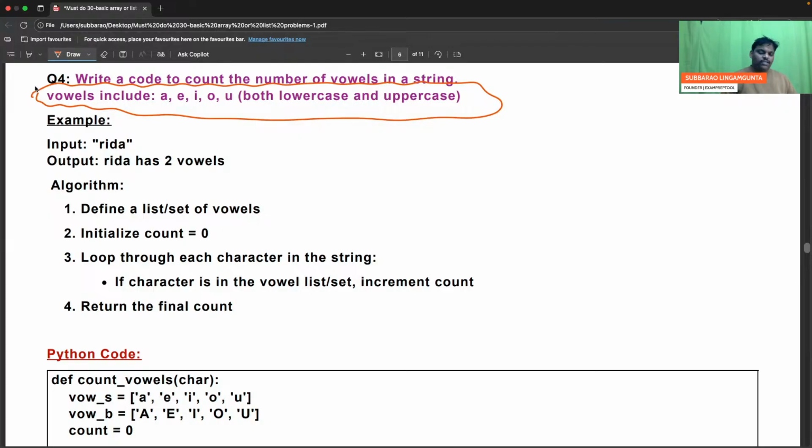Lowercase is also a vowel, and uppercase is also a vowel. In the given string, how many vowels are there? You have to count. An example is also given. Can you see this? If you see the example input, some string, the vowels are A, E, A, I. I think two vowels are there: A and I.